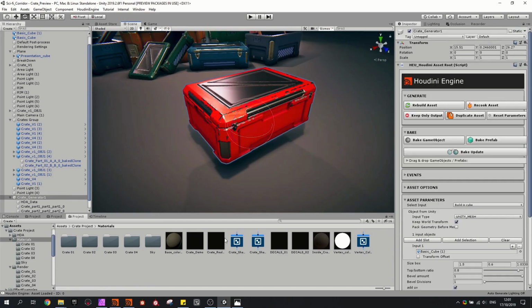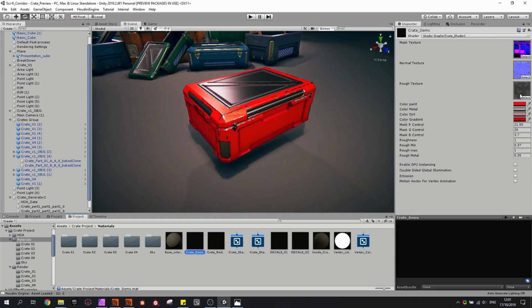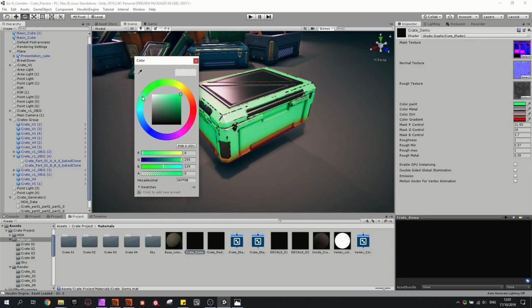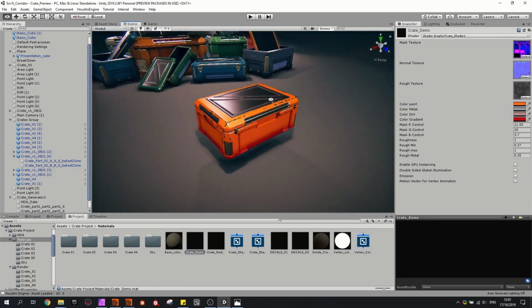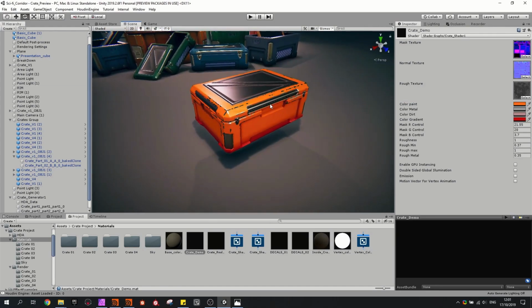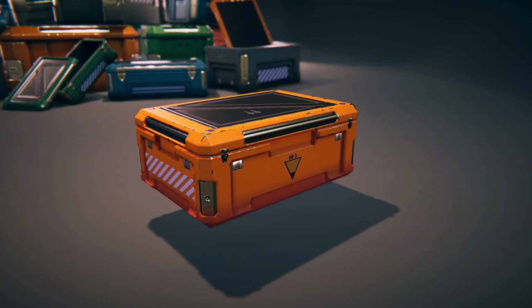So the cool thing about this is that we can just copy the shader and change the color to what you want, so you can create more variations in what you're looking for. That was it for this part of the tutorial, and next part we're gonna create a decal system that places around decals on the crate.